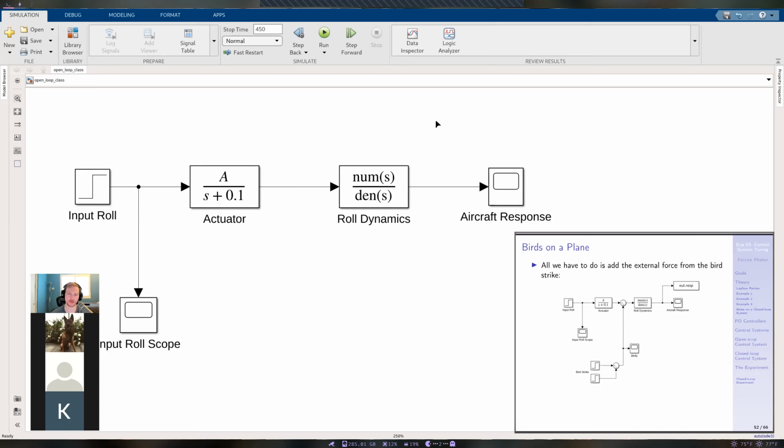So I'm going to left click and type "to workspace." And if you're in the library browser, that's under Simulink and then Sinks. Press enter, and then here we go. We have our To Workspace block. I'm going to connect it to the output of our system.